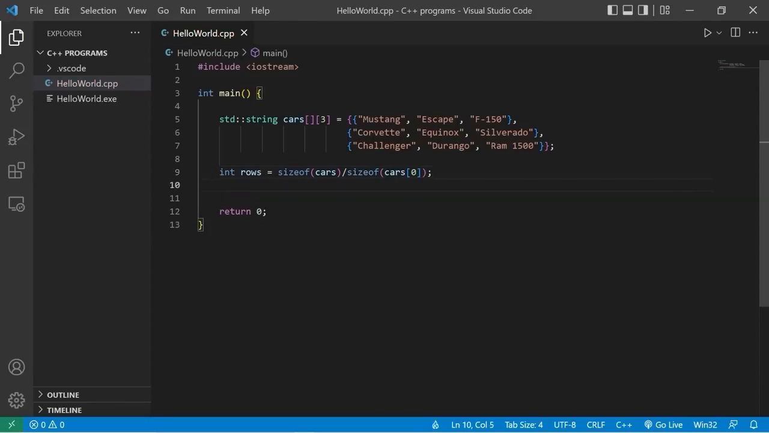Then to calculate the amount of columns that we have, we could do something like this. Int columns equals the size of cars at index of 0 divided by the size of one of the elements. So remember, there's two indices this time. 0, 0 is good. In this example, we should have 3 rows as well as 3 columns. Now let's create a for loop to iterate over the rows. Int i equals 0. I will continue this as long as i is less than the number of rows that we have. Then increment i by 1.